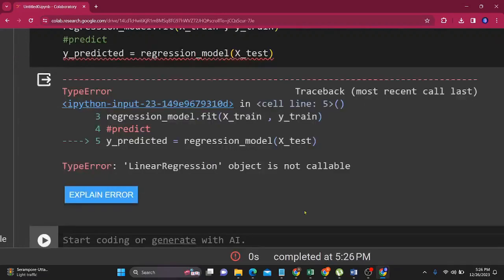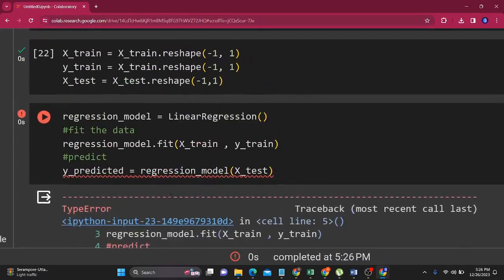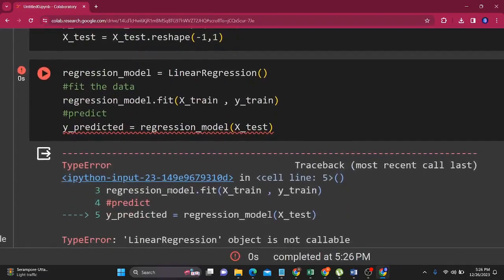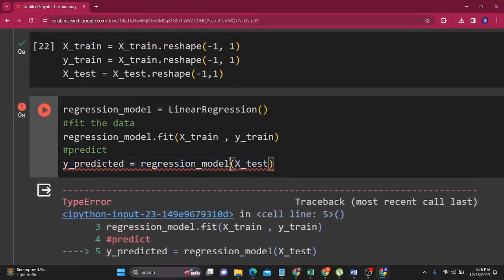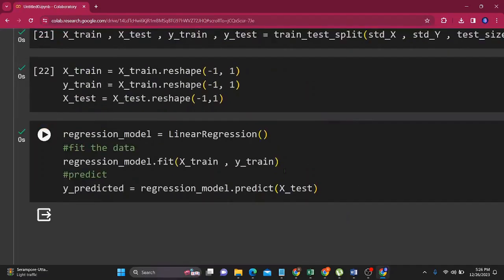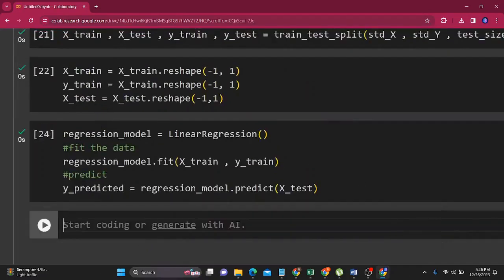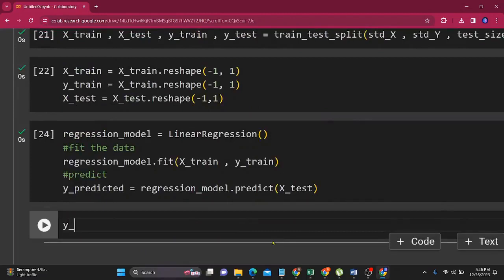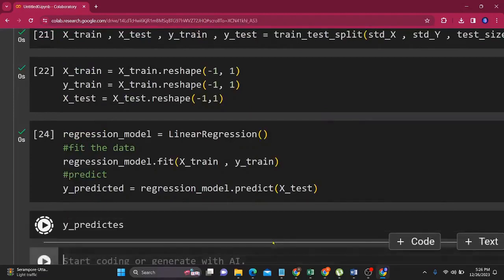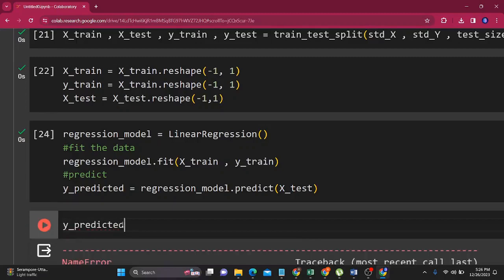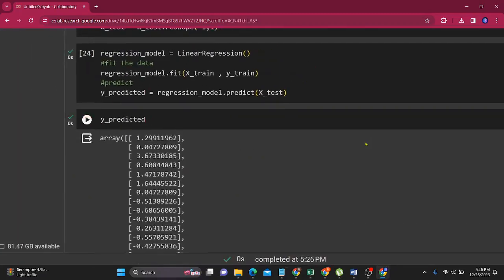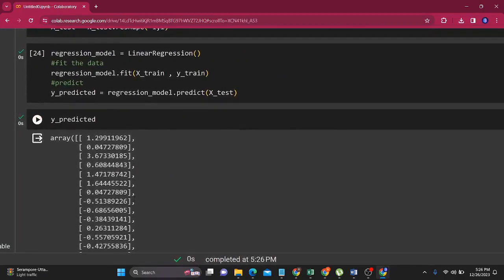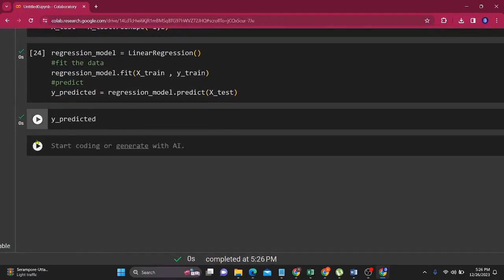Okay, so here is the error. And done. Okay, so let's see how y predicted looks. This is what we have in the array. You can check what you have in the original versus predicted.